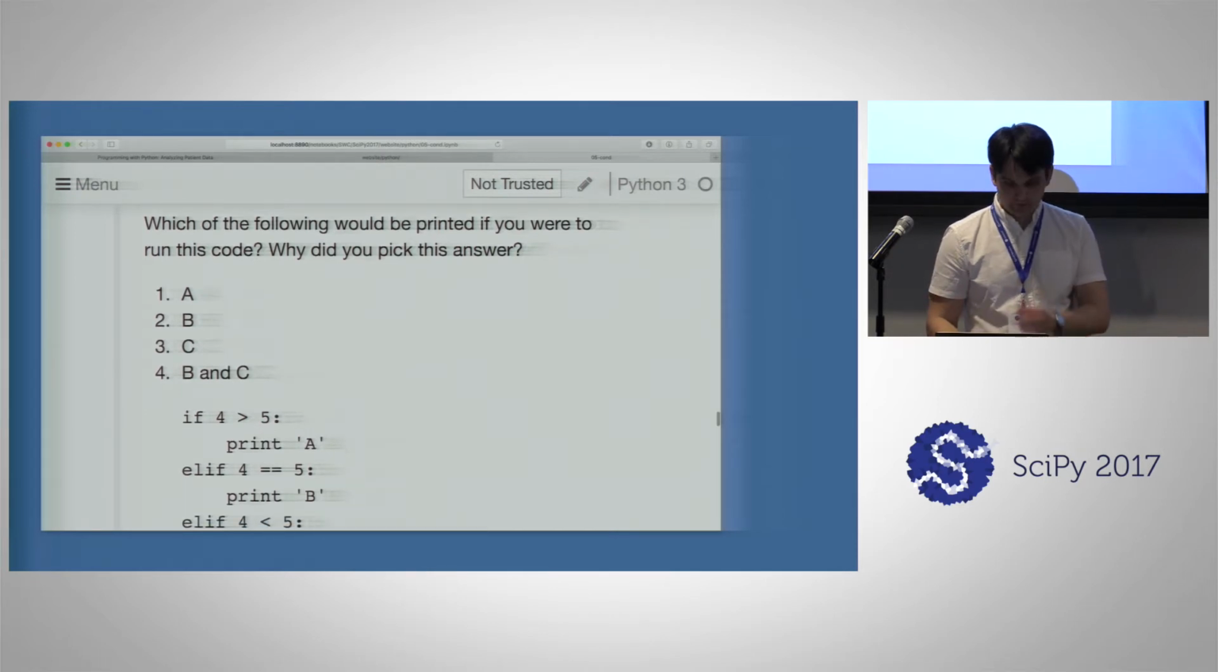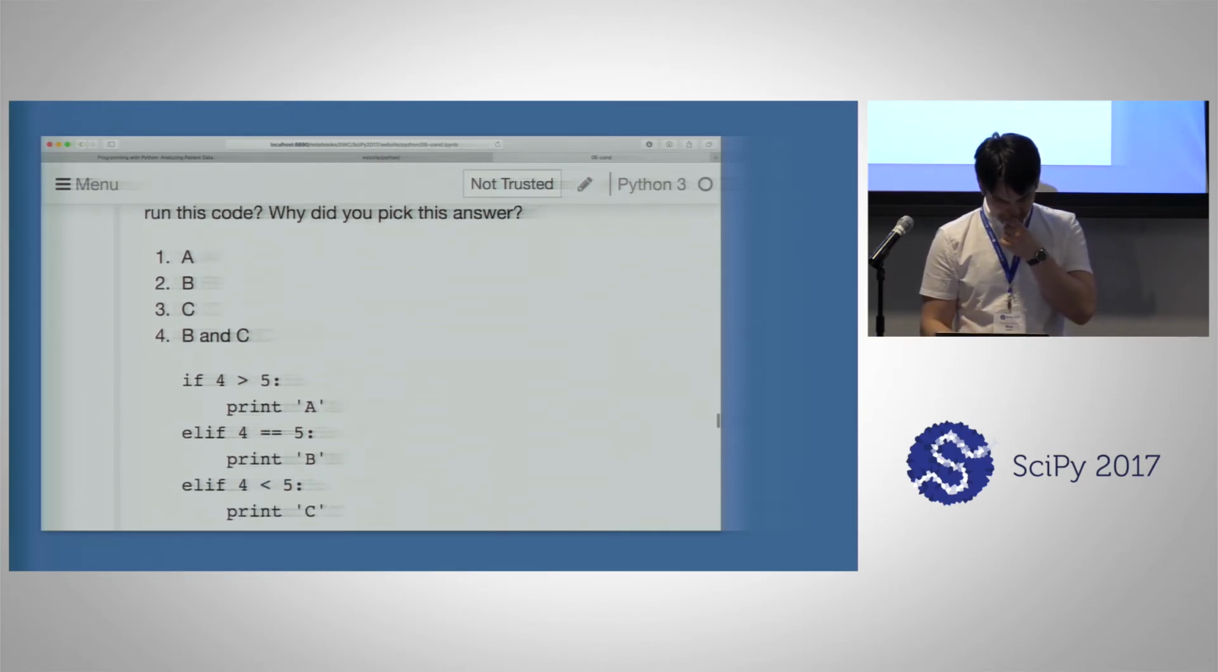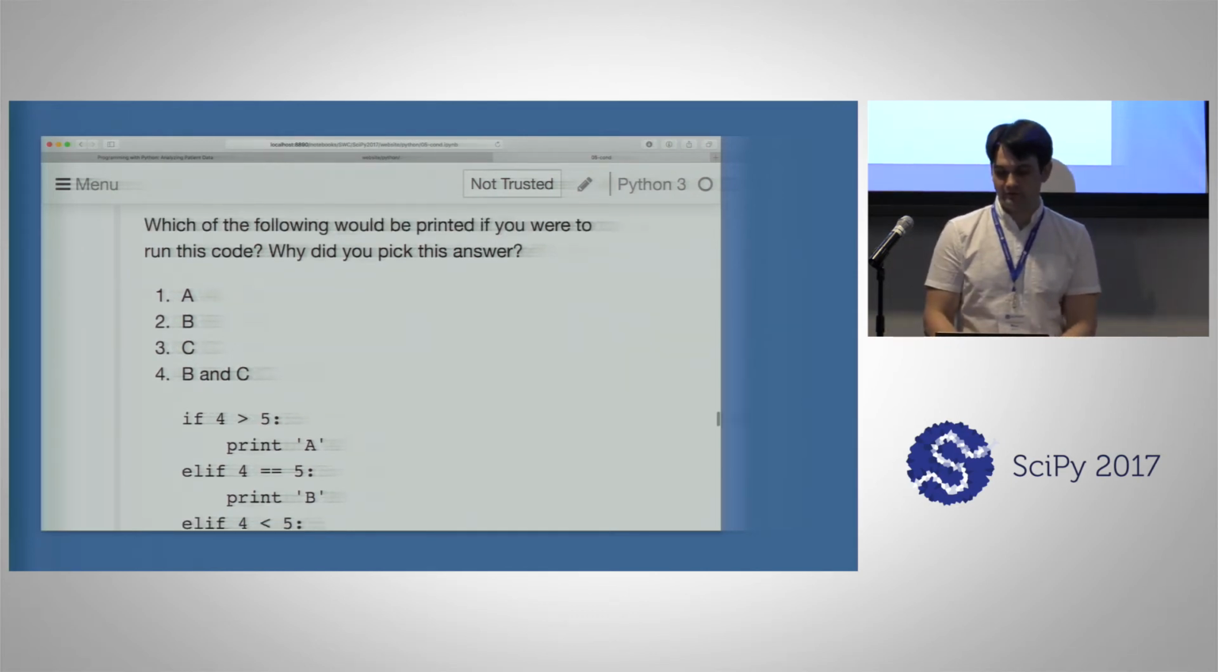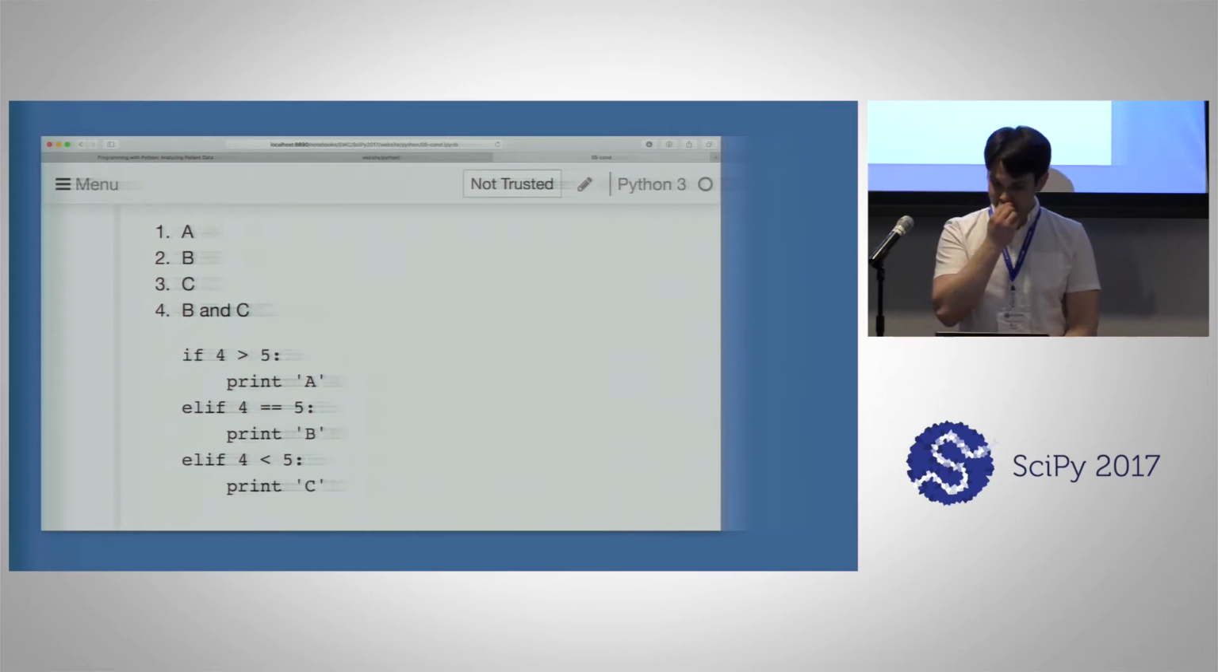Let's answer these questions. Which of the following would be printed if you were to run this code? Why did you pick this answer? So if 4 greater than 5, which is false, we skip this line. We don't even read it. Else if 4 equals 5, not true, don't even bother reading the next. Else if 4 less than 5, which is true, print C.